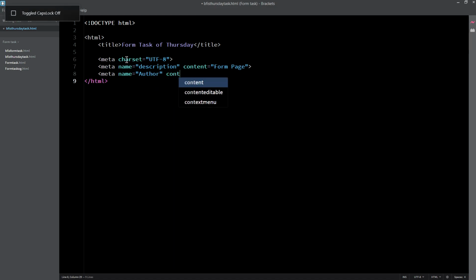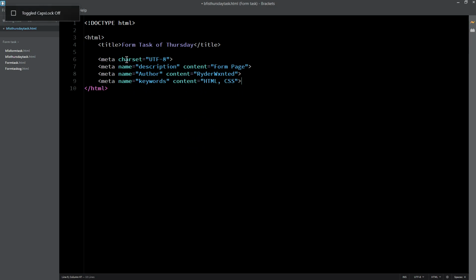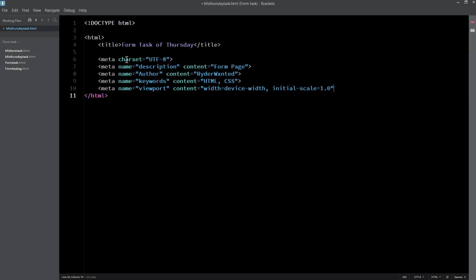this will be your name. Okay, I'll put my username, and then the next one is keywords, HTML and CSS because we haven't learned JavaScript yet. And the last one is viewport, which will basically apply the device width. I'll show you at the end how it will look or how this works. Okay.